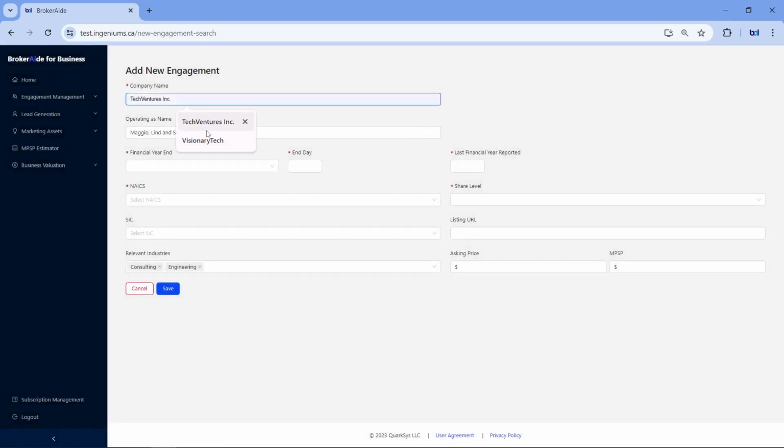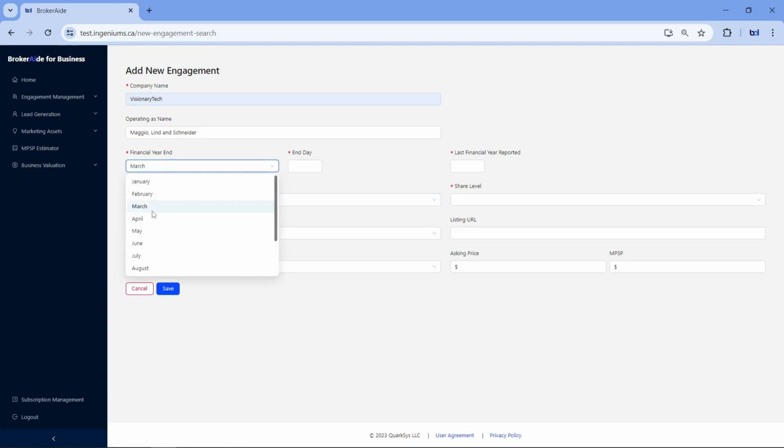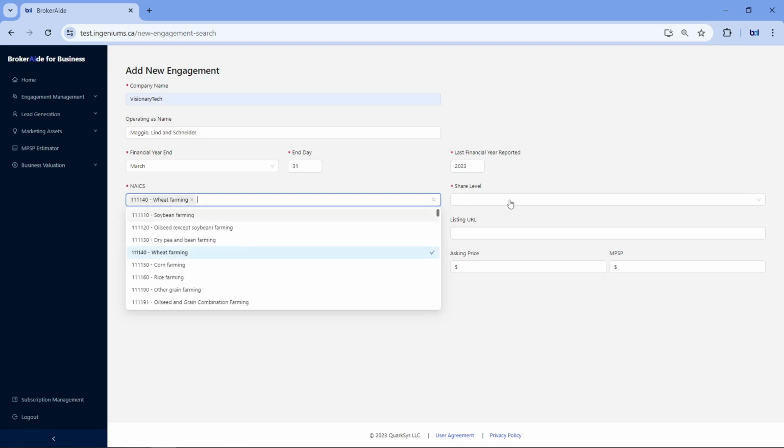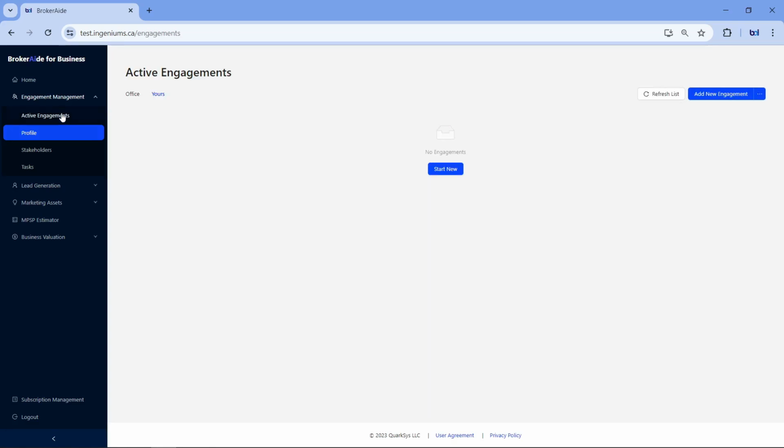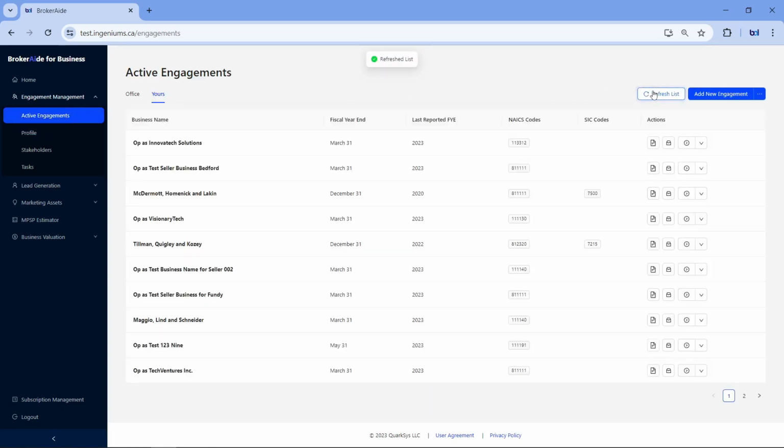After saving the newly created engagement, you will be presented with a profile of your current engagement. You can click the Refresh button next to the Add New Engagement button to view your new engagement updated in the Active Engagement Summary table. Similar to previous sections, the engagements are divided into Office and Yours tabs.